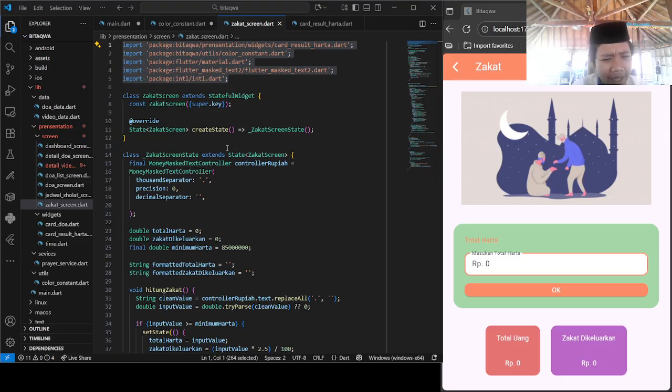And the second, import package with Aqua color constant. It's for importing the file of the color to make the application color more consistent. If we're not using this color constant, we cannot use the color setting. And then import package Flutter material, which is the package for making the preview UI for the application. If we want to make a UI, we must have this package.